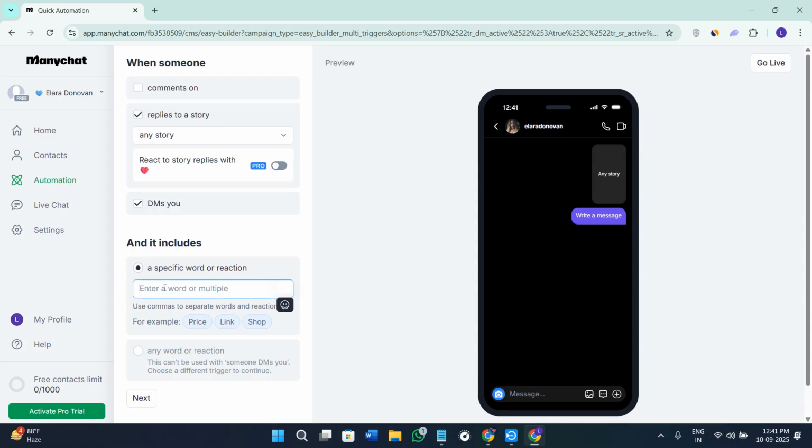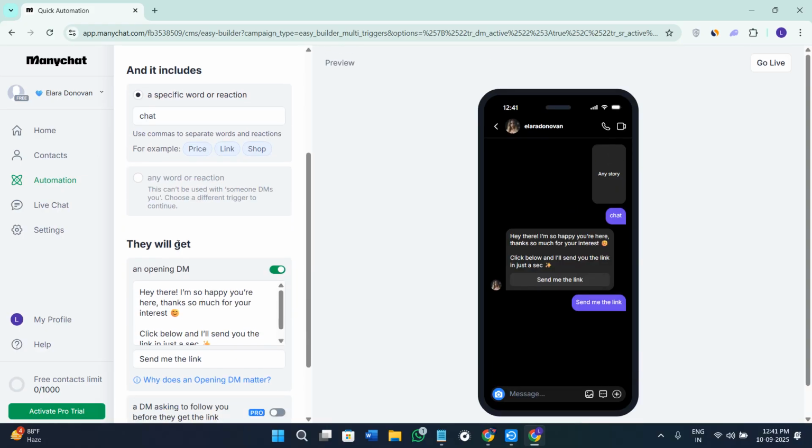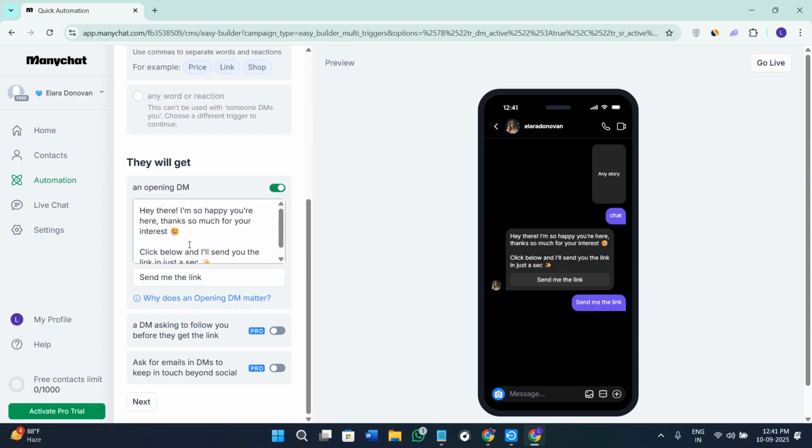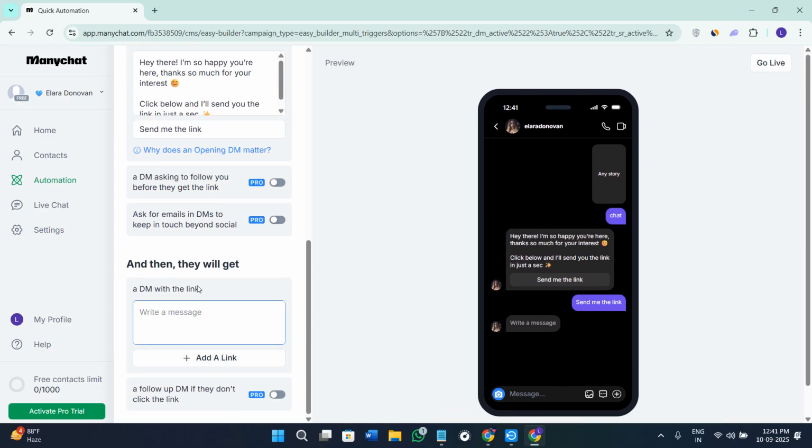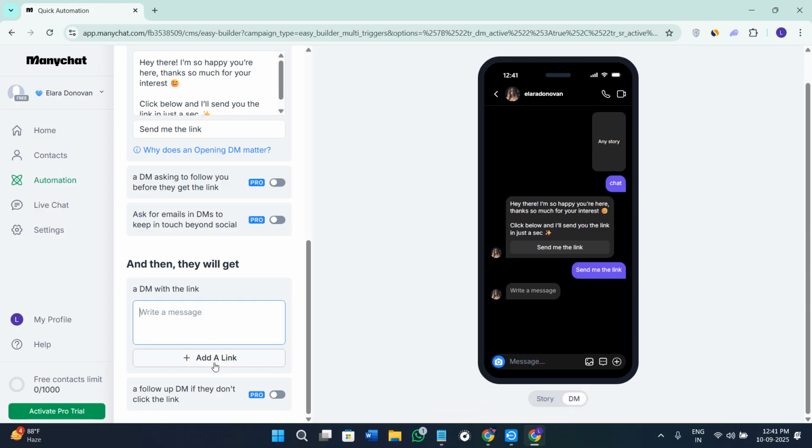After that, you can select what word should be included. So here, let's say if I type chat, then click on the option of next. Now here you can add the DM that you want to use. So once you have done that, simply press next again. Then you can add any links over here. It is also going to show you the preview, how it is going to look here in the right hand side.